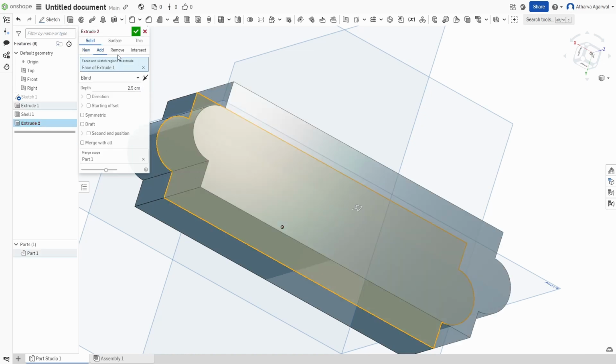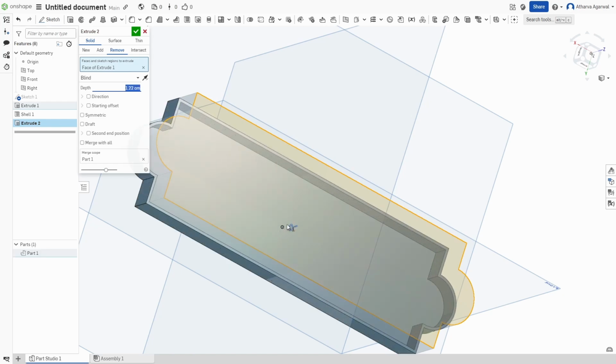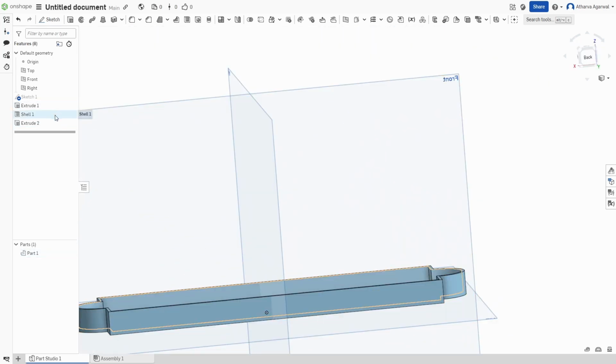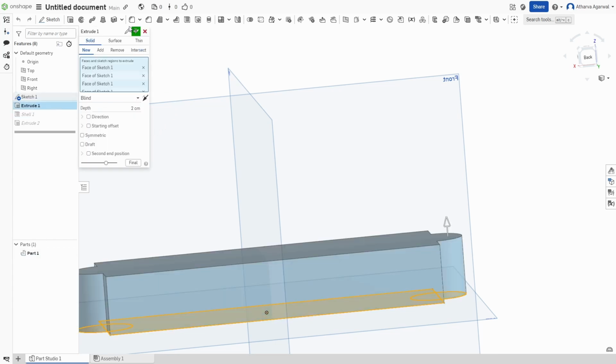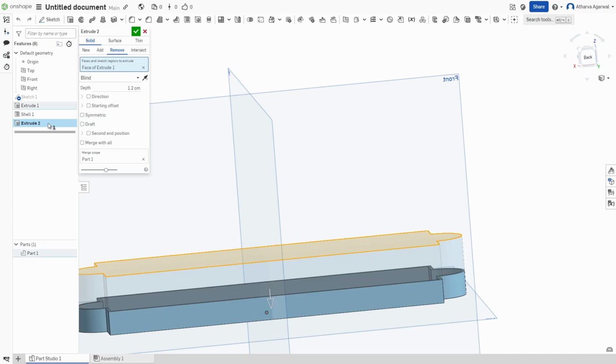Then I'm gonna create another extrusion, remove, and then I'm gonna mess around with it a bit until I find out the mold is the appropriate height. And yeah, that's it. It's pretty easy to create whatever kind of mold you want for Play-Doh or whatever using Onshape. And then you can later 3D print this out.